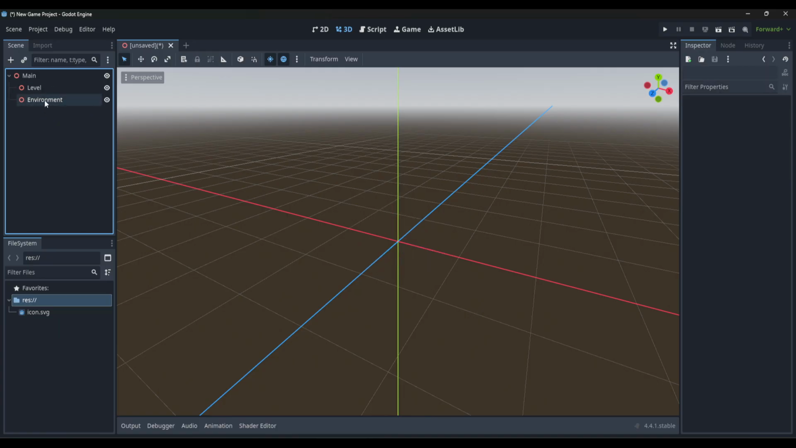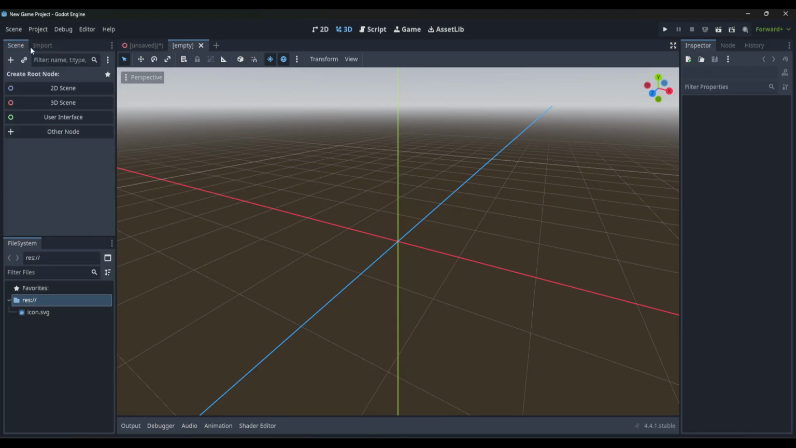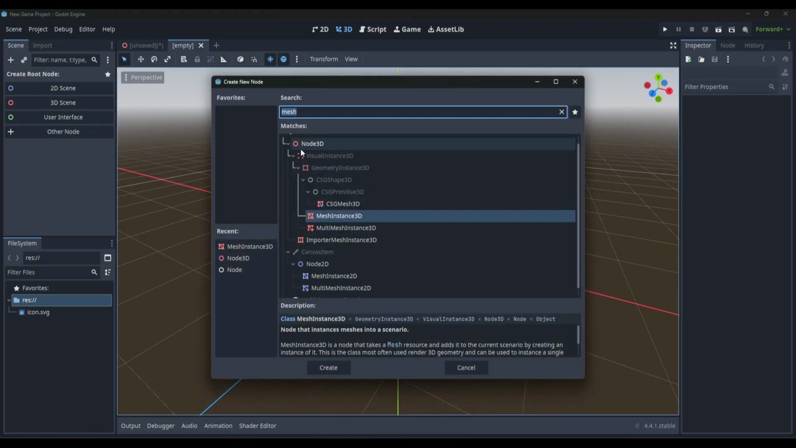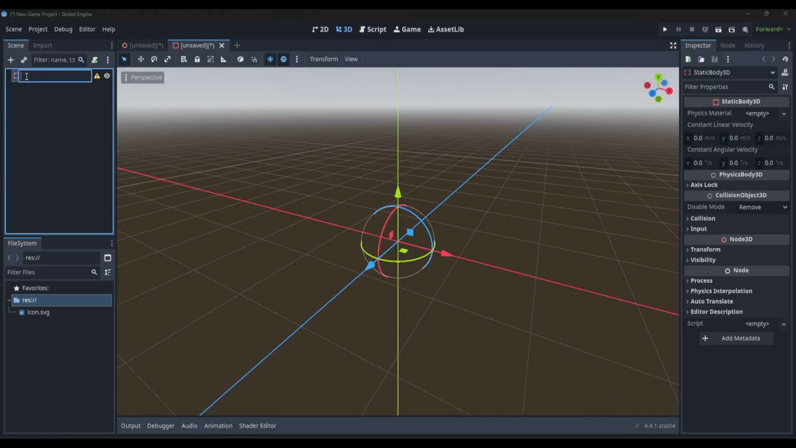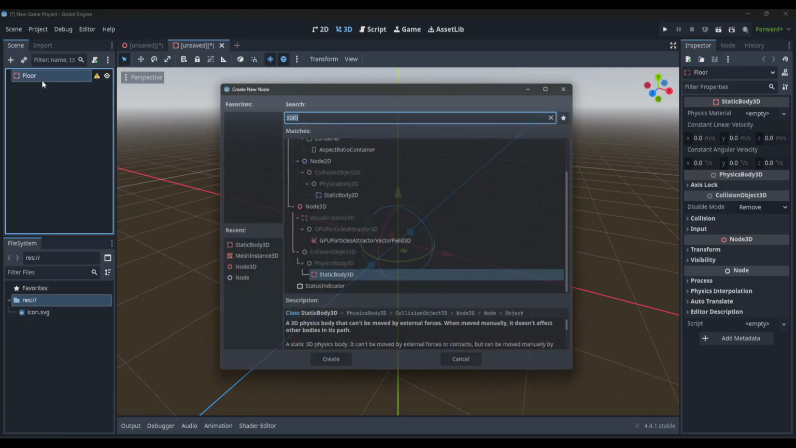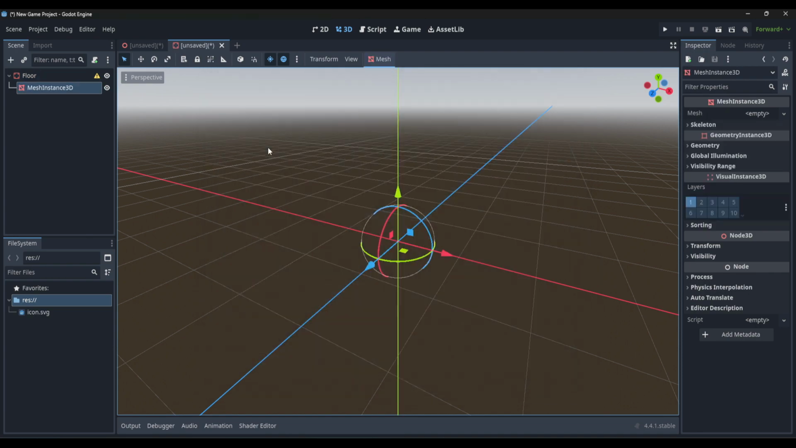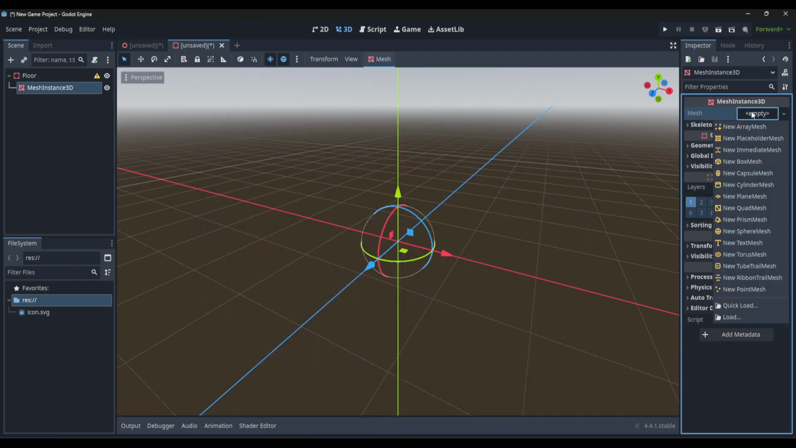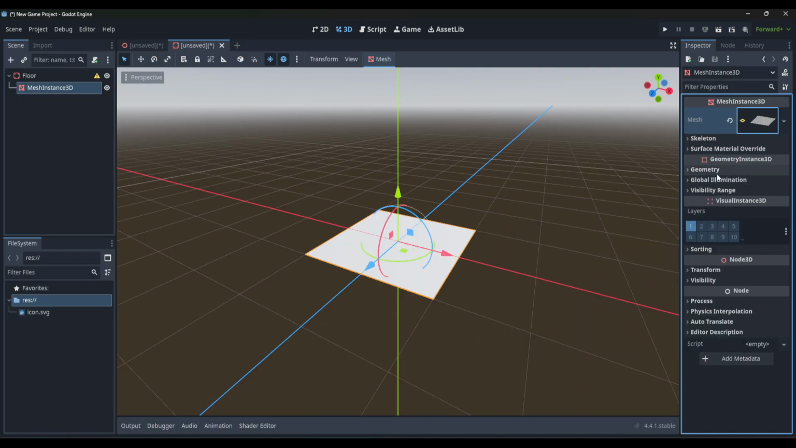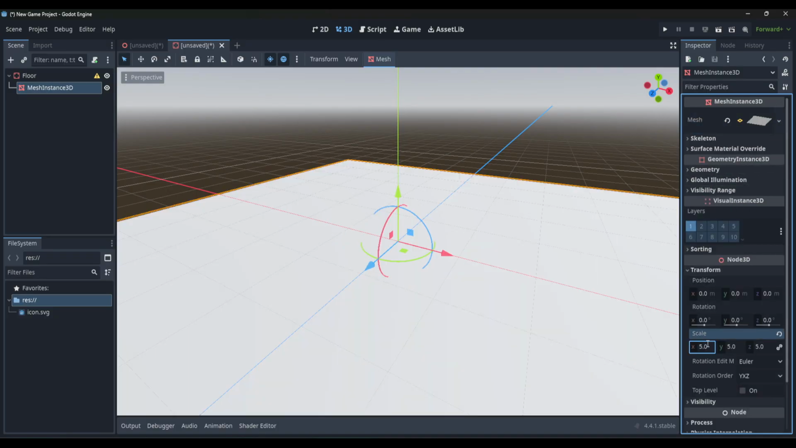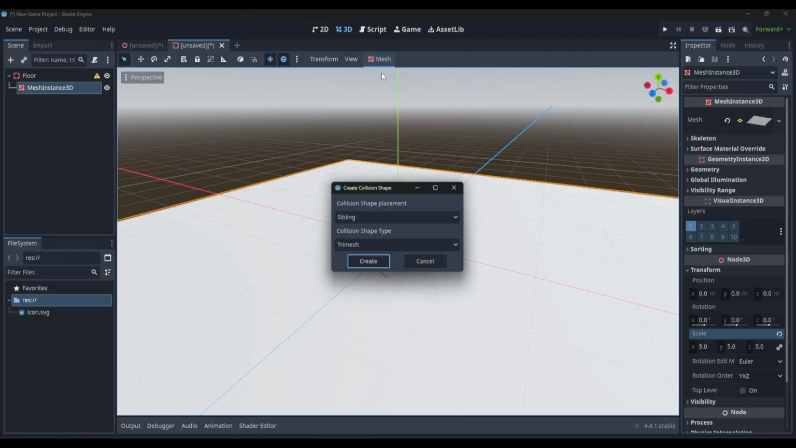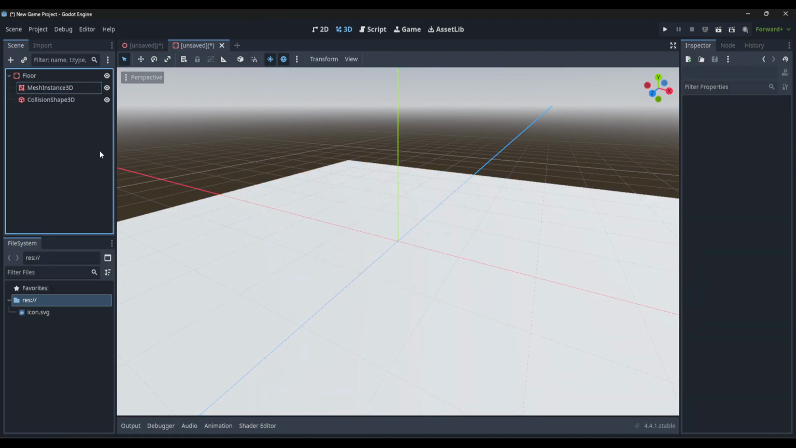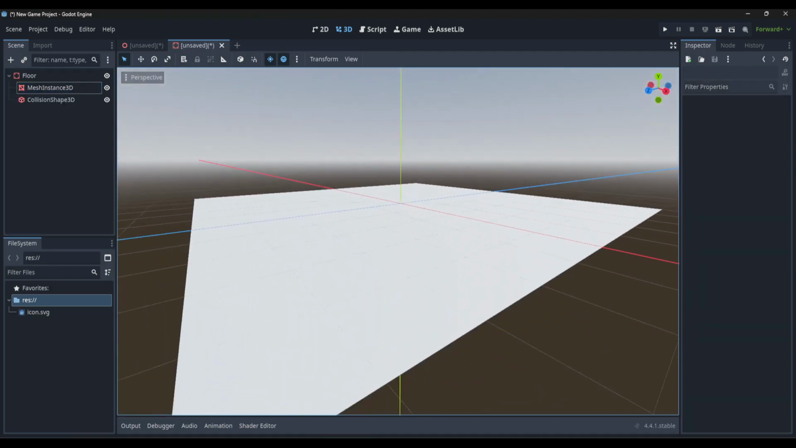So now that we have all of our nodes set up, let's go ahead and create our floor. So we can create a new scene here. I'm going to click other node and we're going to do a static body 3D. Can rename this to floor. Then we can add a child node. We'll do a mesh instance 3D. And then we can create a new plane mesh. I'm going to increase the scale to 5. If we click on mesh up here and click on the create collision shape, then we hit create, and that's going to allow us to actually walk around on it and collide with it.